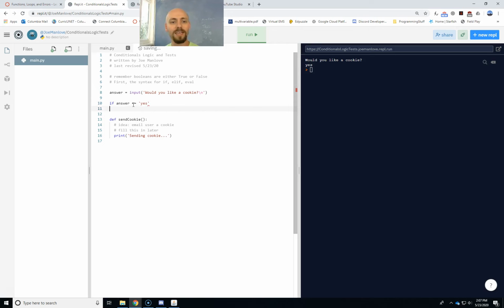So if they answer yes, then we'd like to call the SendCookie function. So I'm going to call the SendCookie function if they answer yes. And why is it whining? Undefined name SendCookie. Oh, okay. So I defined this function below using it, and so that needs to go up a little higher.